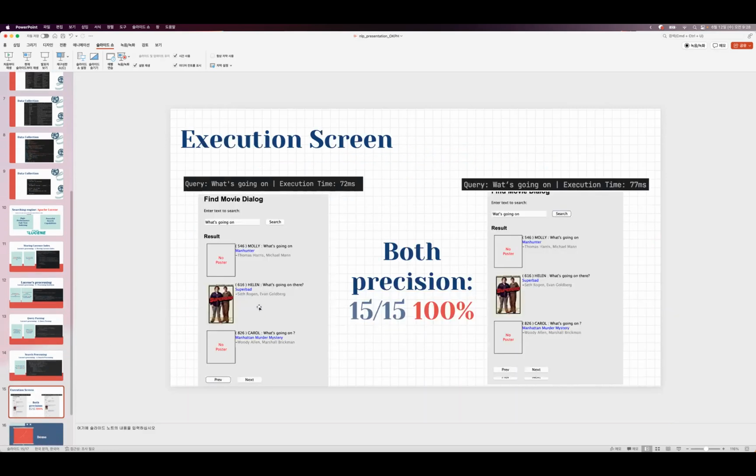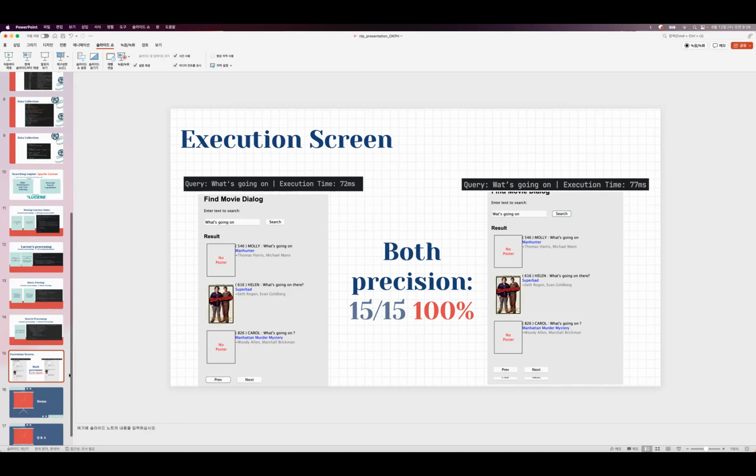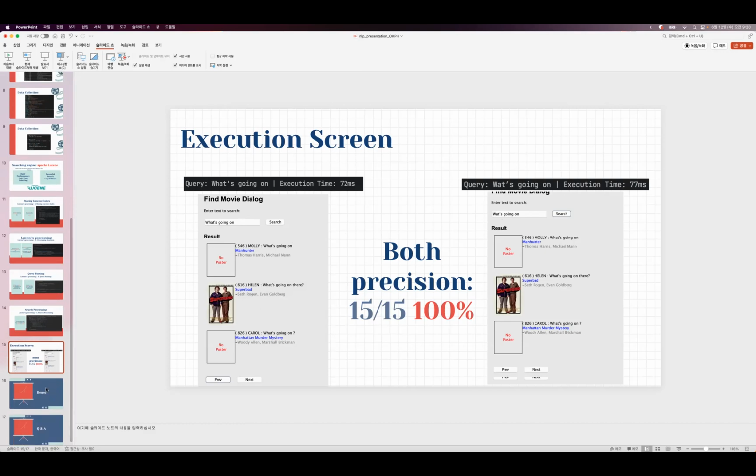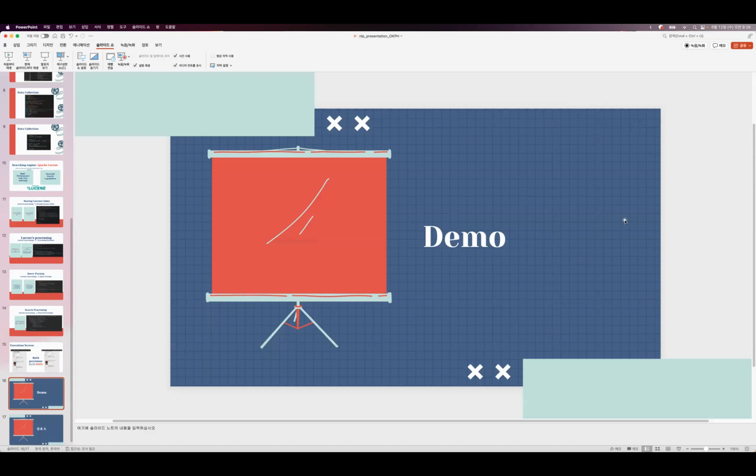And so finally, we could achieve 100% of aliasing "what's going on" and some wrong words with "what's", but it's just really fine because of the default search that is enabled by Lucene. So let me show the demo real quick.